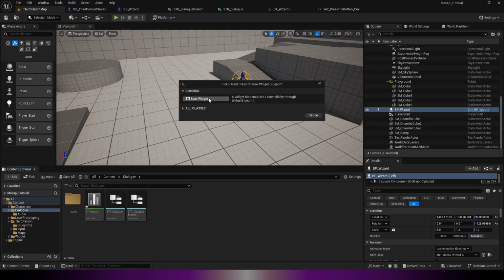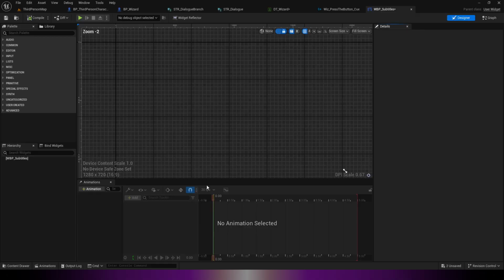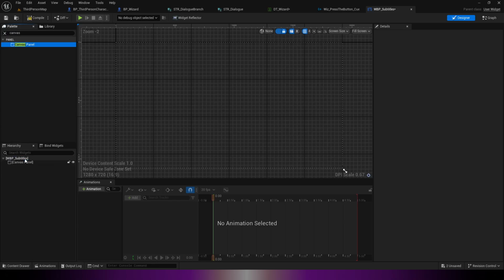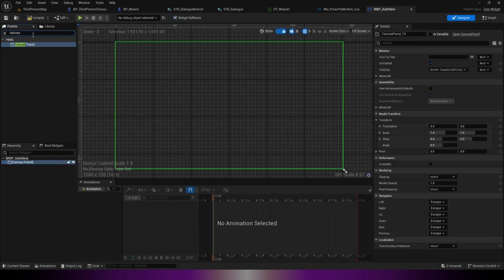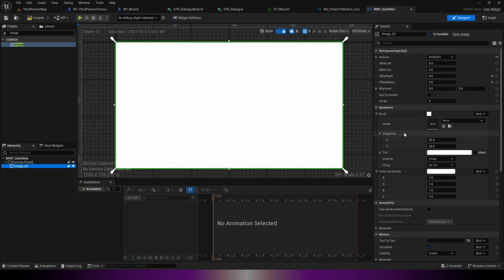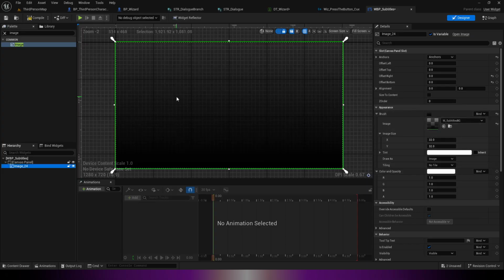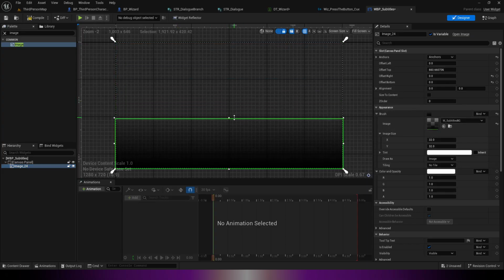So widget blueprint, user widgets, I'm going to create WBP_Subtitles first. I'm going to add a canvas panel. I'm going to add an image. And I'll place the image on the entire screen. The image will be the subtitles background. It's probably a little big.